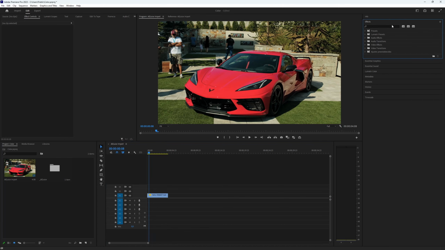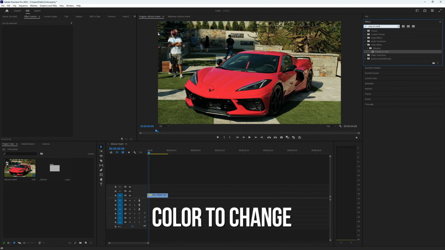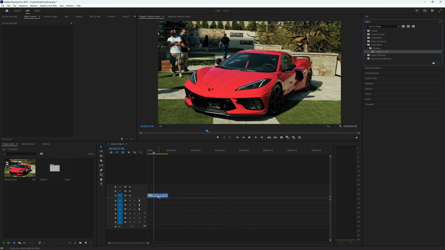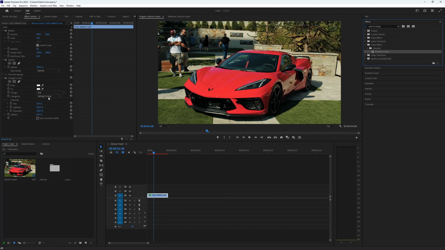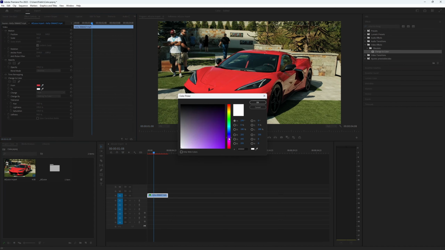Now, add an effect. Go to the effects panel and search for the color to change plugin. Add it to your footage. Select your layer, go to the effects panel and set the from color to the color you want to change by clicking on the preview. For the to color, choose the color you want it to change to.